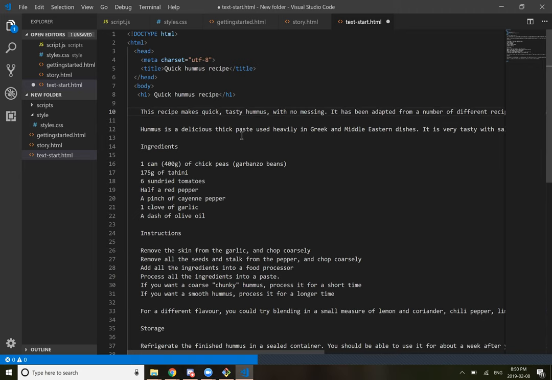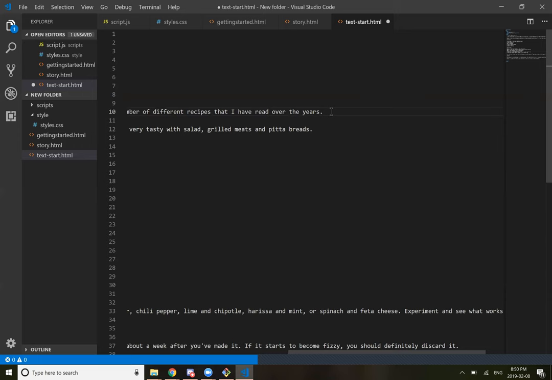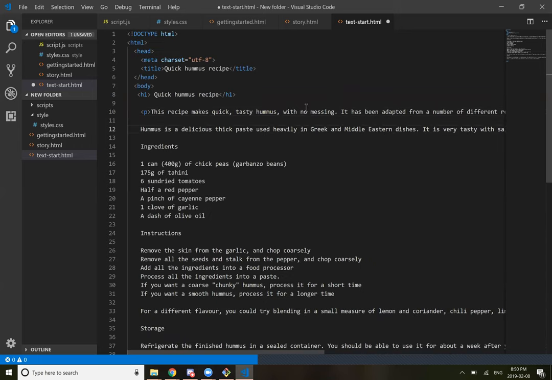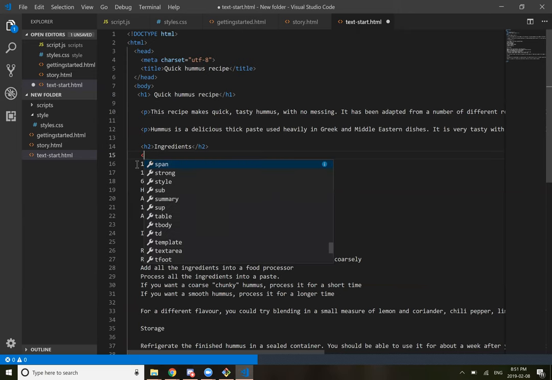Whole thing is going to be in P, under P tags. And then this thing is going to be under P tags. And then we're going to have H2. One is going to be a, make this an unordered list.